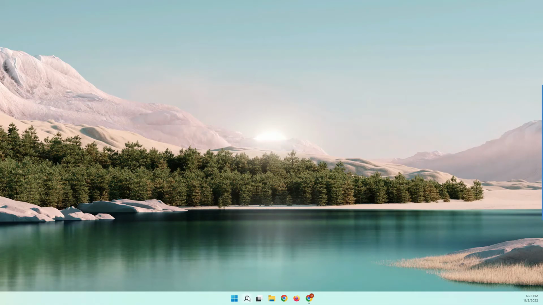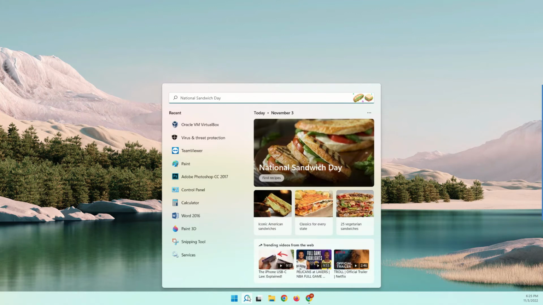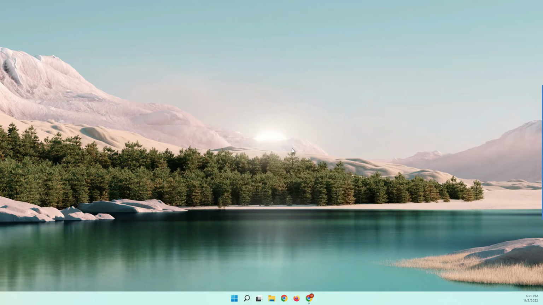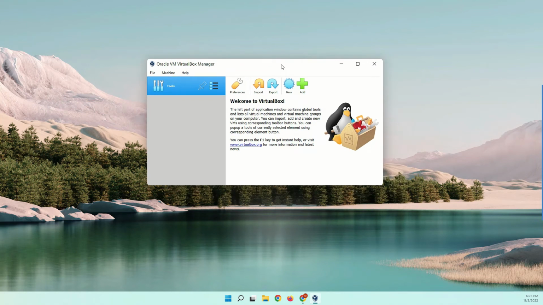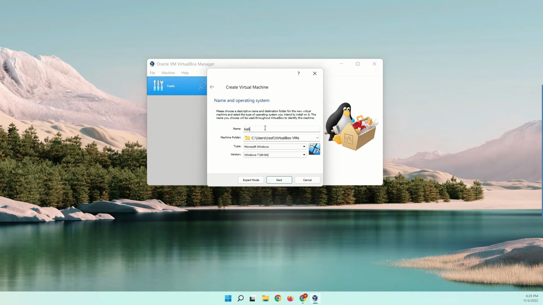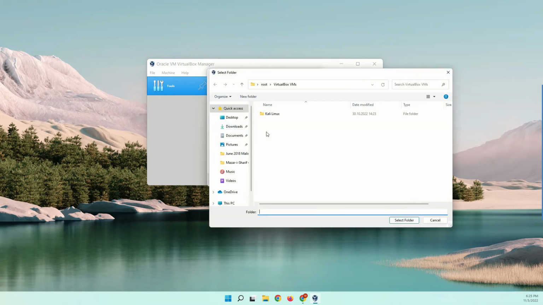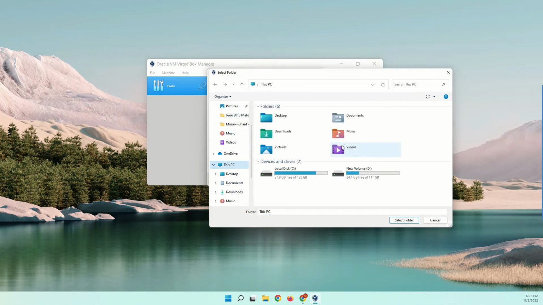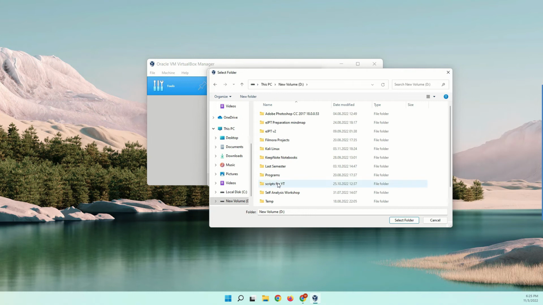Now you have to open your search bar and search for VirtualBox. You just need to create the virtual machine here. For that, click New and type the name. We're installing Kali Linux, so it will be Kali Linux. Type Linux, and the version should be Debian 64. For the machine folder, for me it is in This PC, my local disk D.